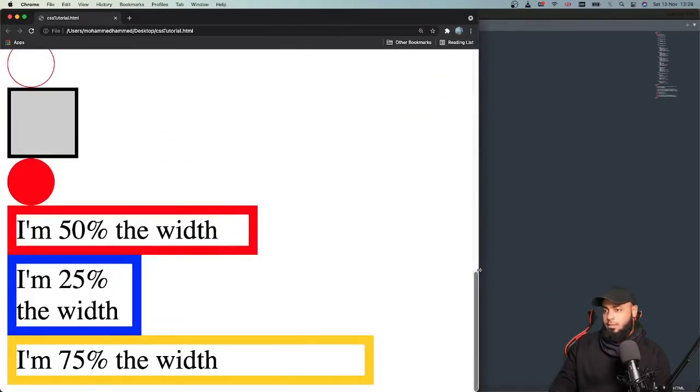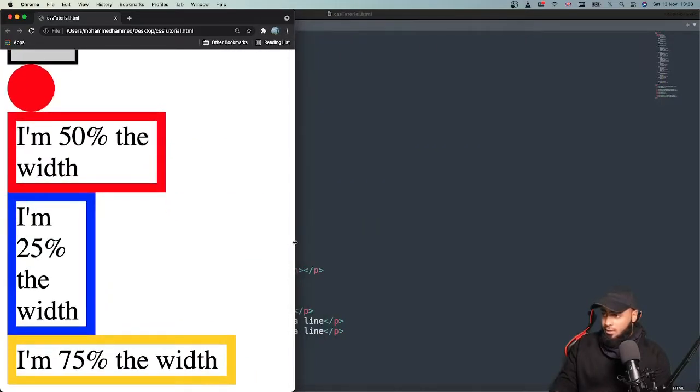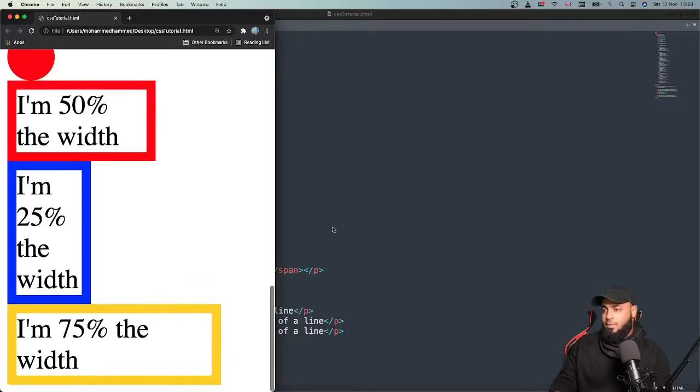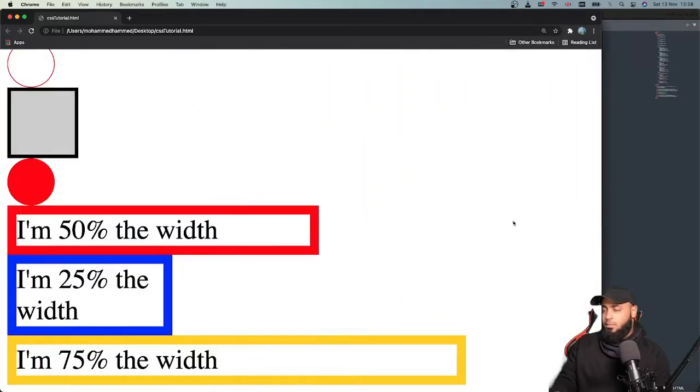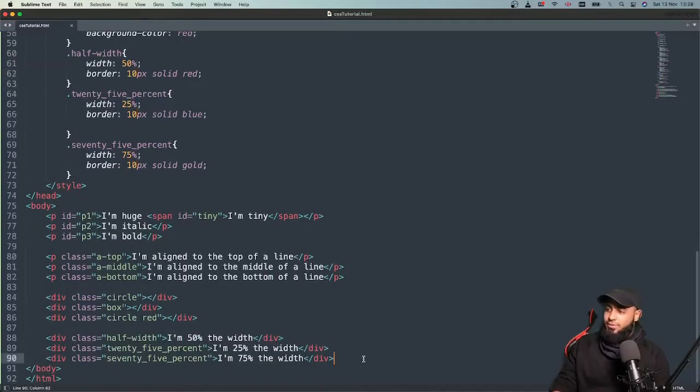I think that's fairly straightforward, but just in case you're struggling with this concept, this is basically 100% from this side to this side. So this is 50%, this is 25, and this is 75. If a screen is this big, this is 100%, this is 50, 25, 75. I'm pretty sure you guys got it. So let's move on.